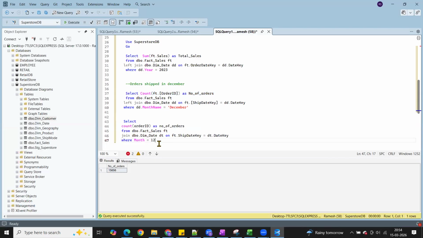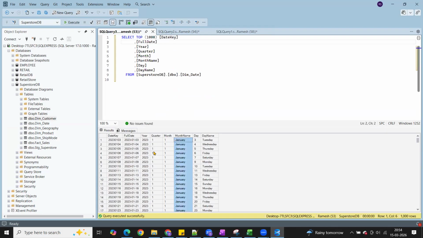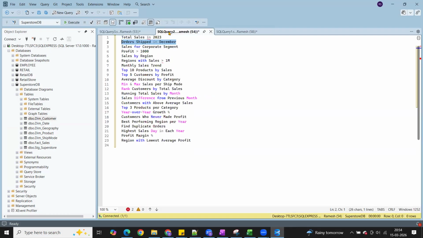Any difference we can see in the result? 15656. Perfect. Anything is fine. So we concentrated on December. I used month number, but we already checked the data. So we have month name, so that will be easy. That's the reason we use it.